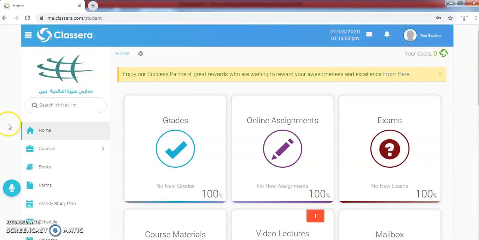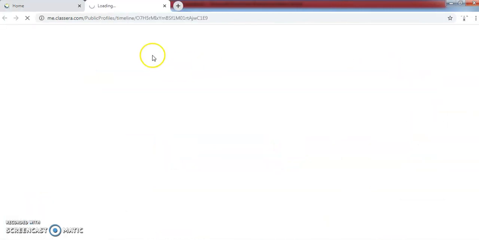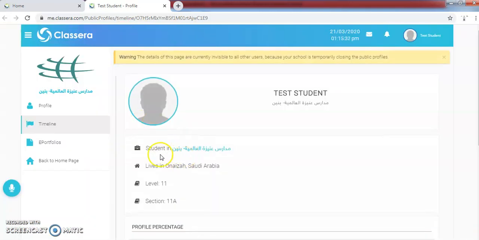A window like this will appear. Here on the right hand corner, by clicking, you can view the profile of the student. Let me click the profile. So here will be the details of the student: where the student lives, the class, the name of the student, and the level and section. You can check the complete detail of the student here.